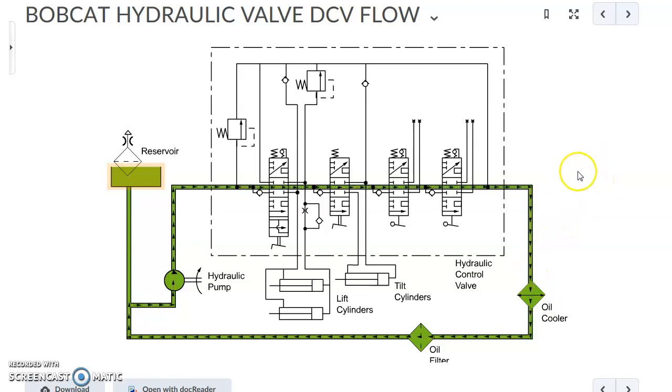Which is good because the relief valve tends to generate a lot of heat. For some reason, they didn't show the arrow through the spring here to show that that relief valve is adjustable. However, it is on most skid steers. It doesn't require shimming. It's usually screw adjustable.